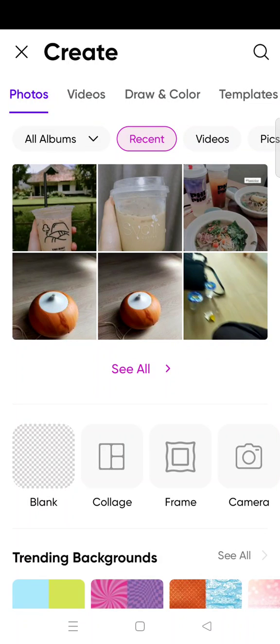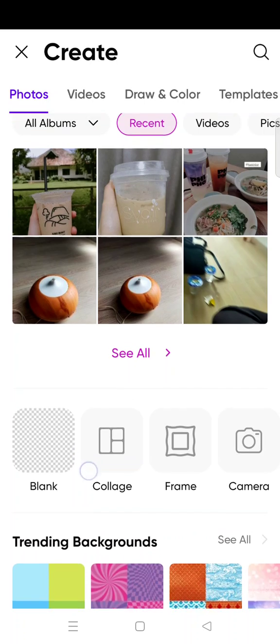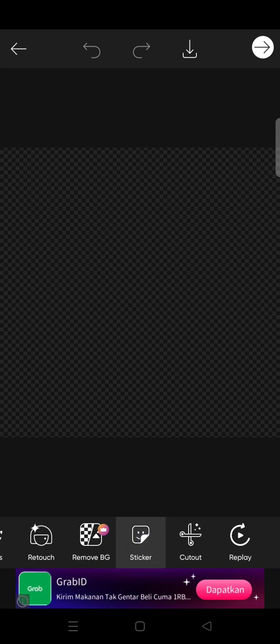On today's video, I'm gonna show you how you can make green screen on Picsart. So here I'm already on Picsart, and after you open the Picsart, you need to click on the blank canvas, click on the blank, and then after that find stickers and then search for the green screen.